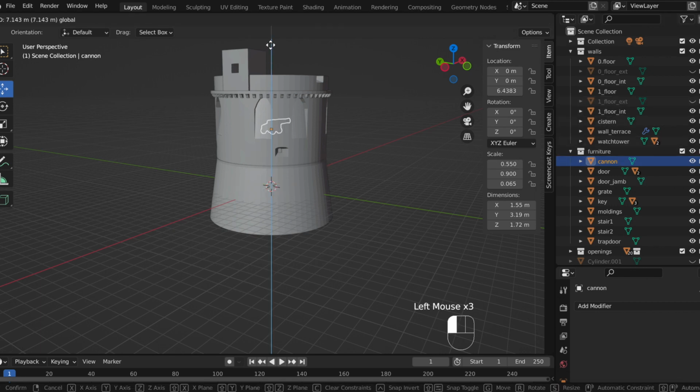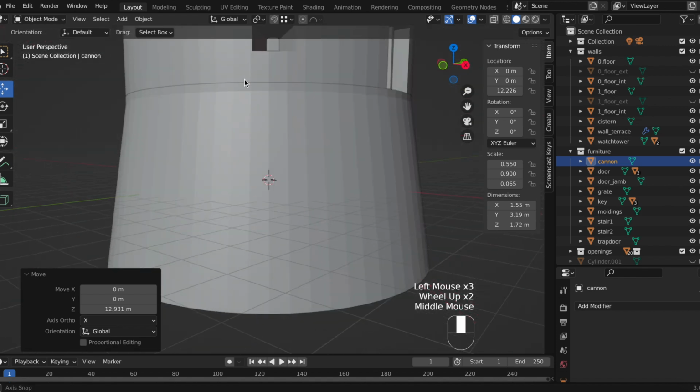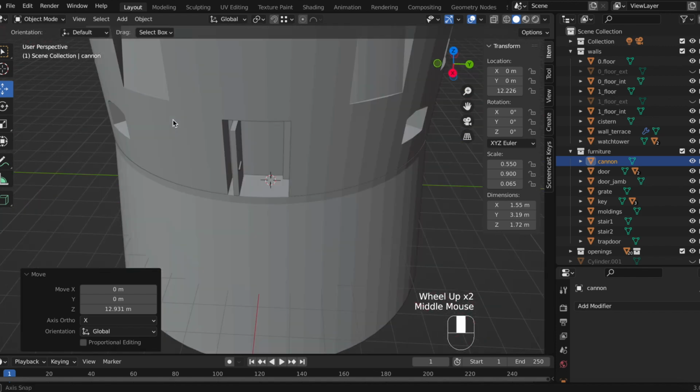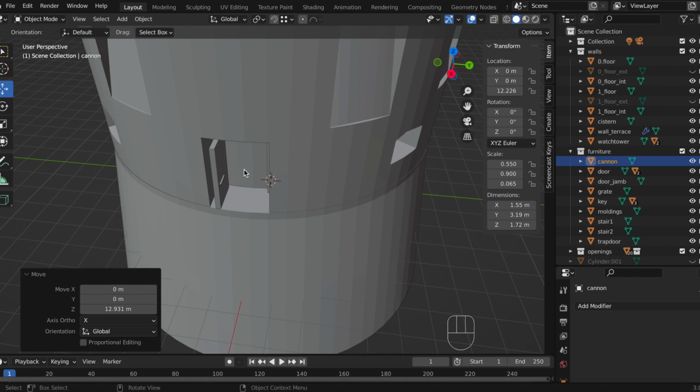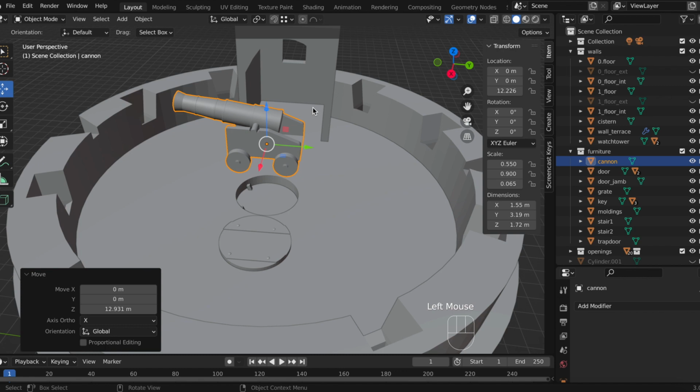Eventually, we scale it according to its placement on the terrace. With G Z Ctrl, we place it on the ground and, in the top-down mode, we rotate it along the Z-axis, arranging it at the watchtower.